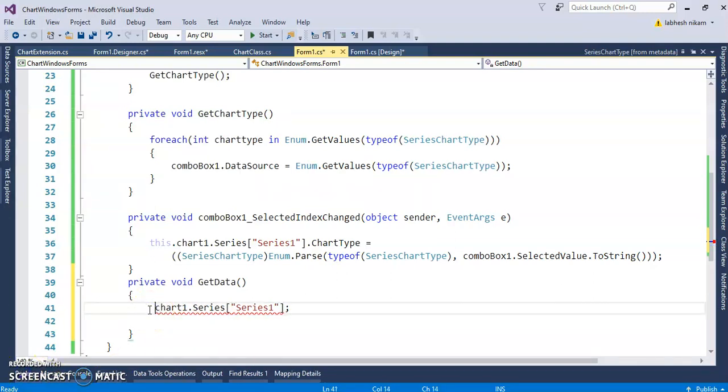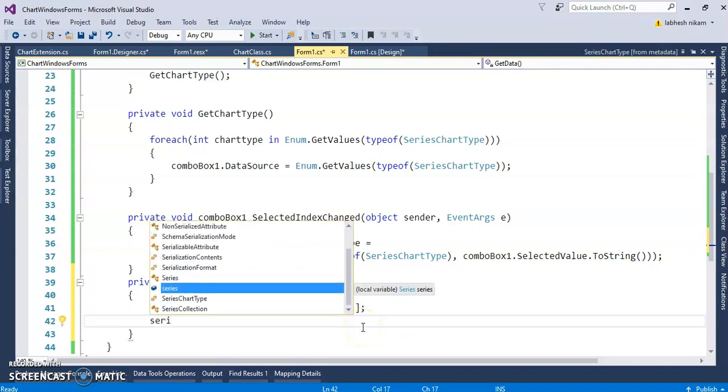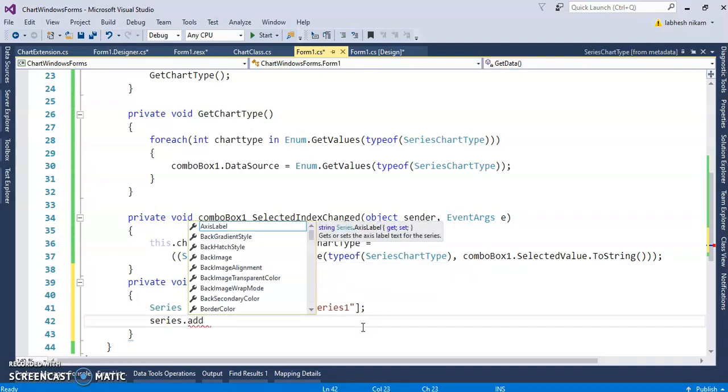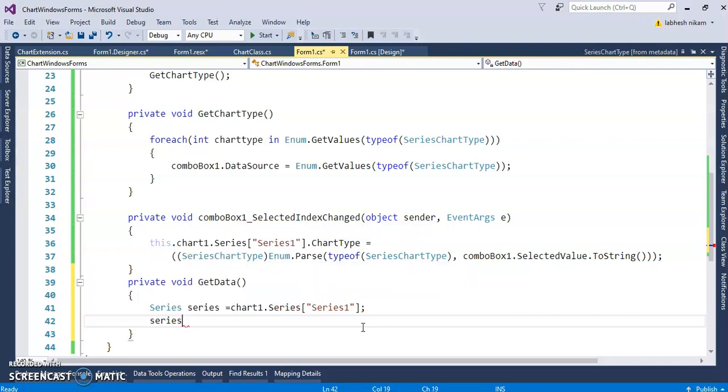we will create variable for series variable. So series class will create variable series equal to chart1 dot series 1. Okay, now I will access this variable to add the data. So series dot points dot add xy. Okay, and we'll put the x property and y property. So x property for name and y property for marks.